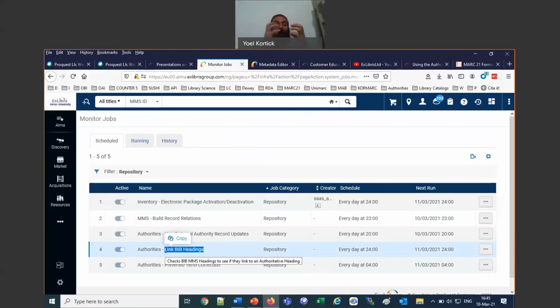So when the report type starts linking or the report type starts preferred term corrections, these are the jobs it's referring to. The link bib headings job looks to see, is there a heading in a bib record that matches a heading in the authority vocabulary? And the preferred term correction says, is there a linked heading in the bib record that is attached to a non-preferred term in the authority record? And if so, flip it. That's what we used to call it. Flip it. Give it the preferred term instead of the non-preferred term.